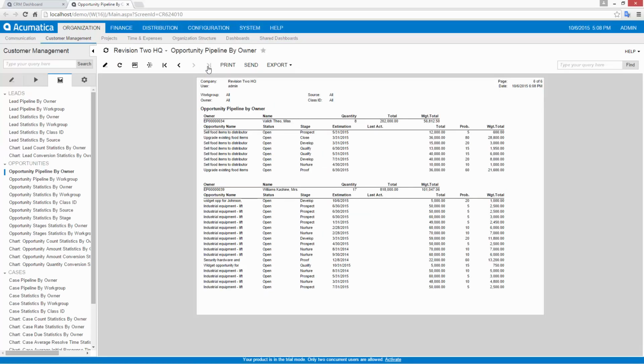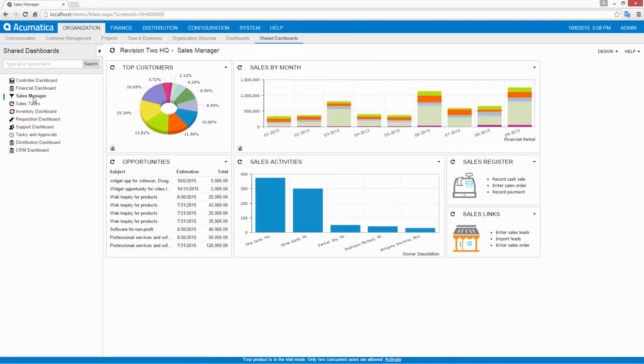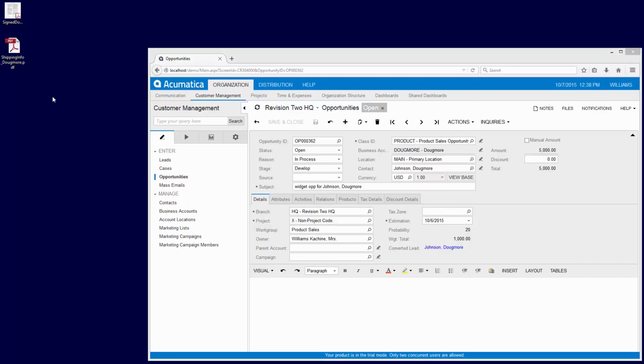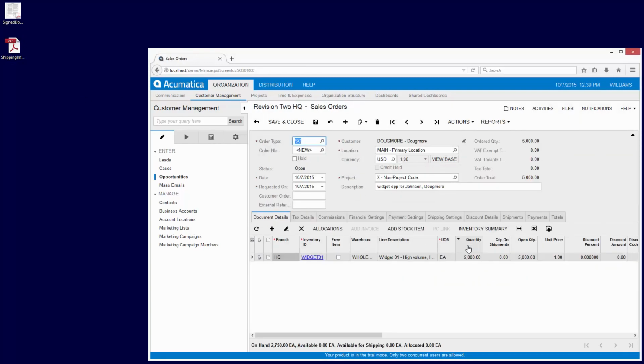Sales managers can make sure that things are running smoothly by viewing metrics such as close rates, average time to contact, and sales activities. After the customer reviews and approves the order, he signs it and returns it via email along with shipping instructions. After receiving the order, I convert the opportunity to an order with 2 clicks.